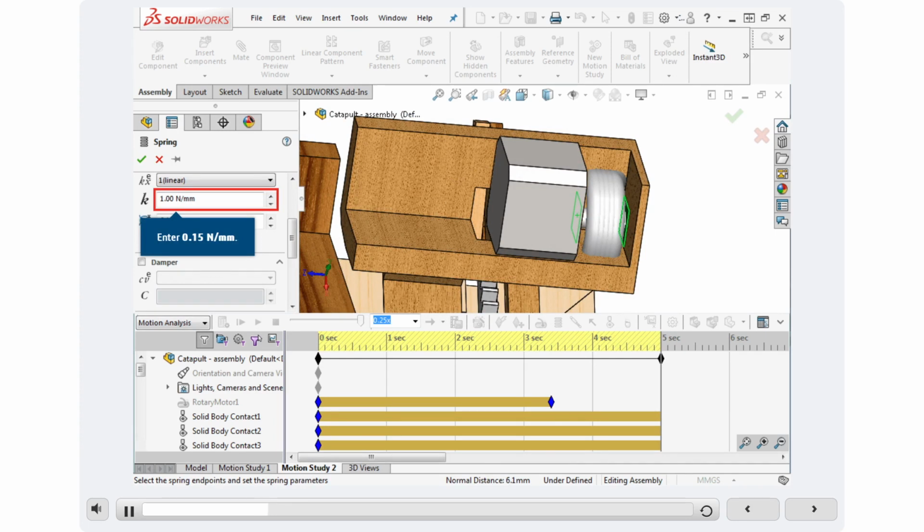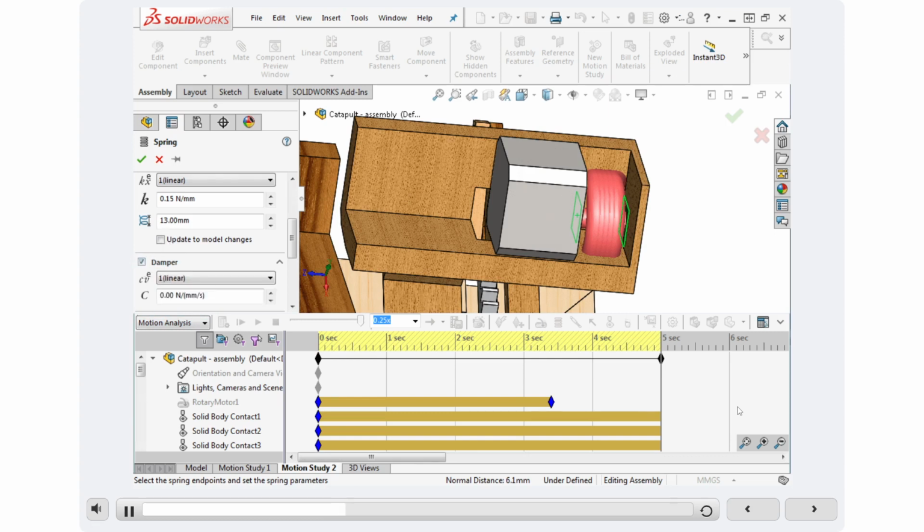Set the spring constant value to 0.15 newtons per millimeter and the free length to 13 millimeters. The free length combined with the spring stiffness determine the initial force of the spring. Click Damper and enter a damping constant of 0.01 newtons per millimeter per second.